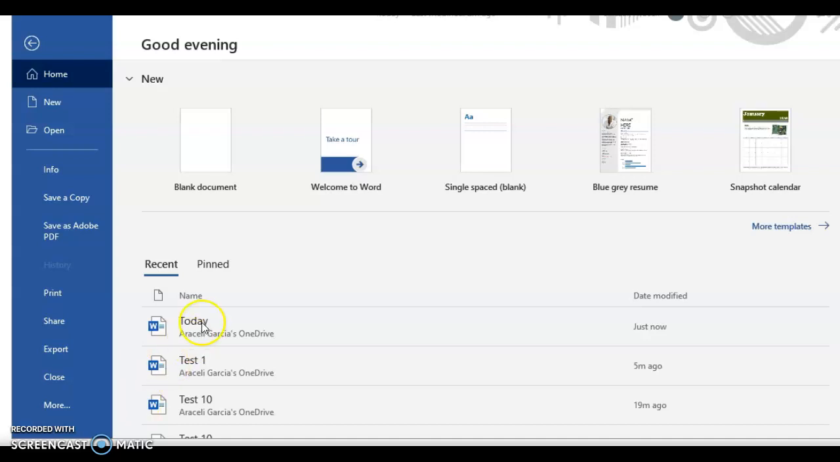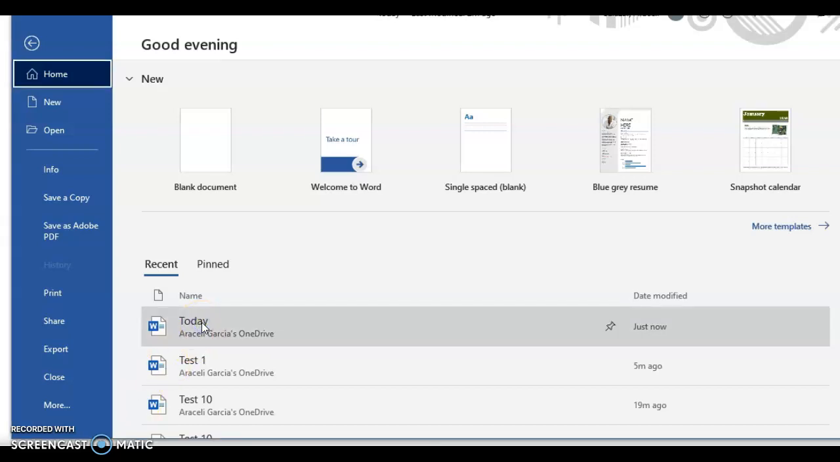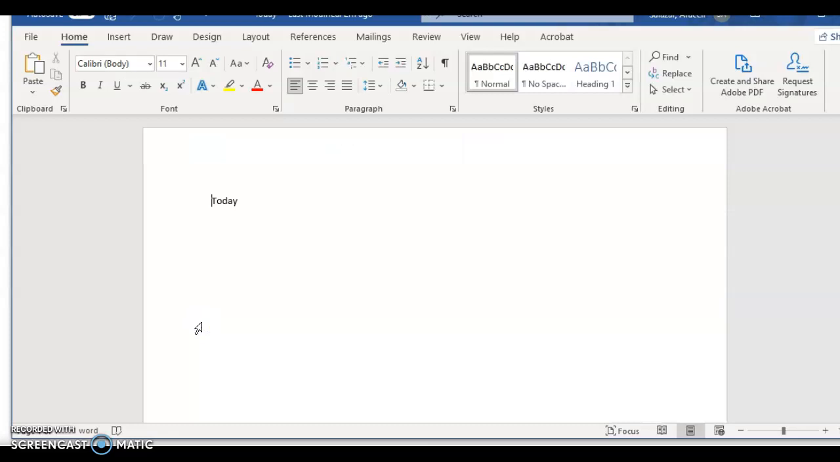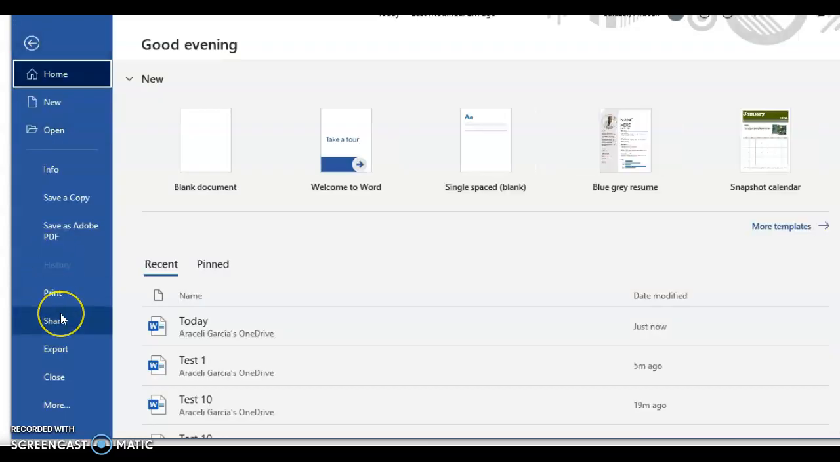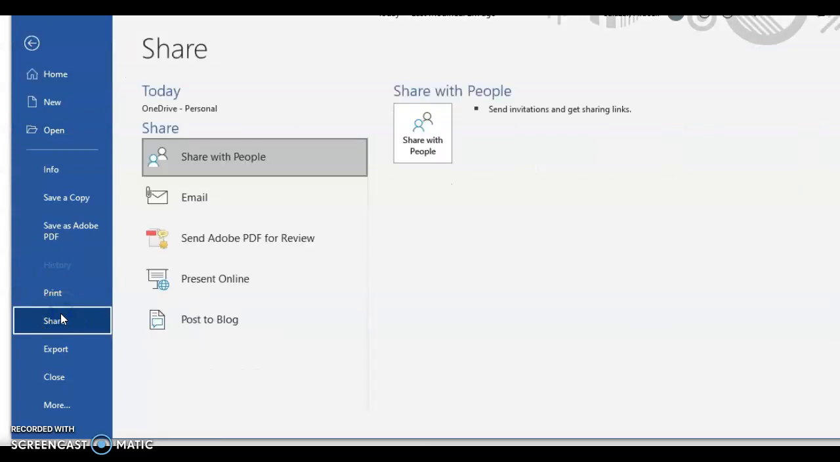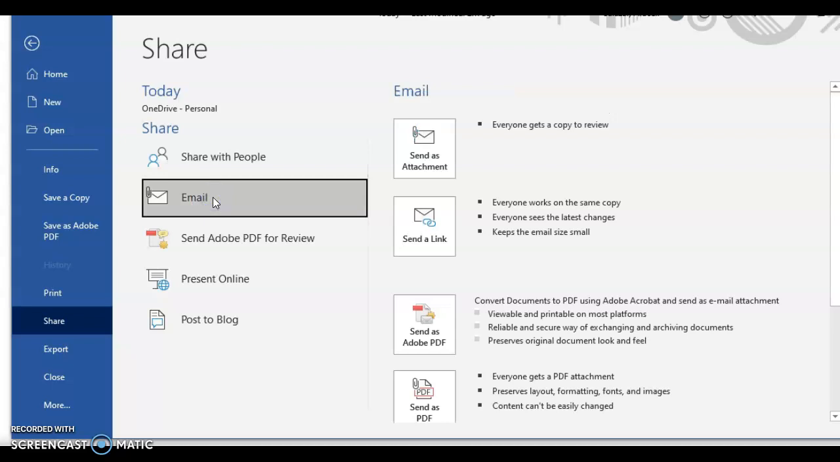Another way that I can share is to have the document here, and I go here and also share it with somebody. I can do it through an email, or I can send it as an attachment also. So those are the different ways that I can do that.